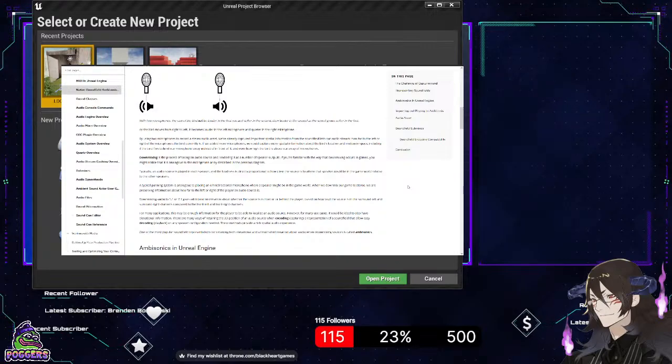Downmixing is the process of taking an audio source and rendering it as a number of speaker outputs. If you're familiar with the way that downmixing occurs in games, you might notice that it is, oh, how do you pronounce this word again? Analogous. Yeah, analogous to the microphone array described in the previous diagram.